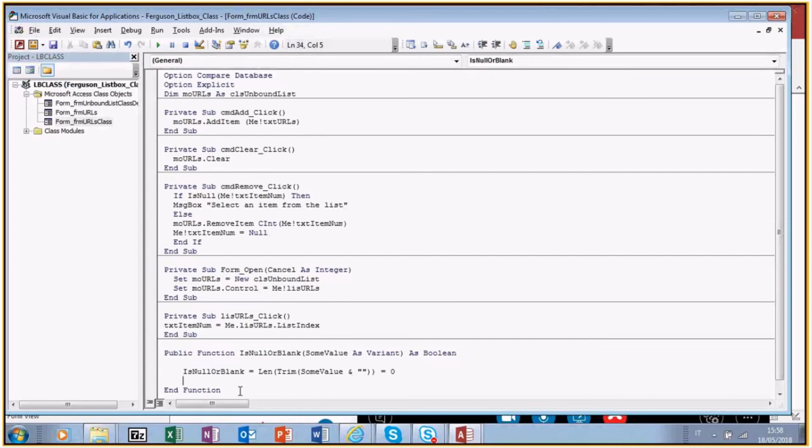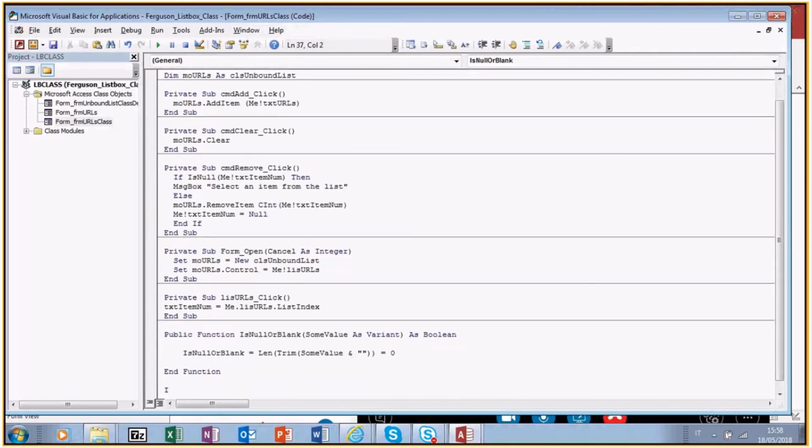So now when I want to test something, I just do is null or blank if. And then type a left paren.